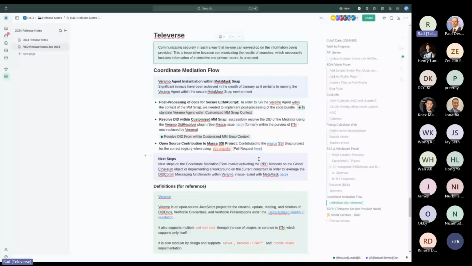Specifically, we were able to address all of the post-processing. The secure environment that the MetaMask Snap allows you to run your JavaScript in uses a different kind of JavaScript, secure ECMAScript, and out of the box, the Veramo project wasn't working. By post-processing it, making some adjustments to the code bundle after it had been compiled, we were able to get that running. Secondly, we were able to resolve the DID using that agent which had been instantiated. So that is all working.